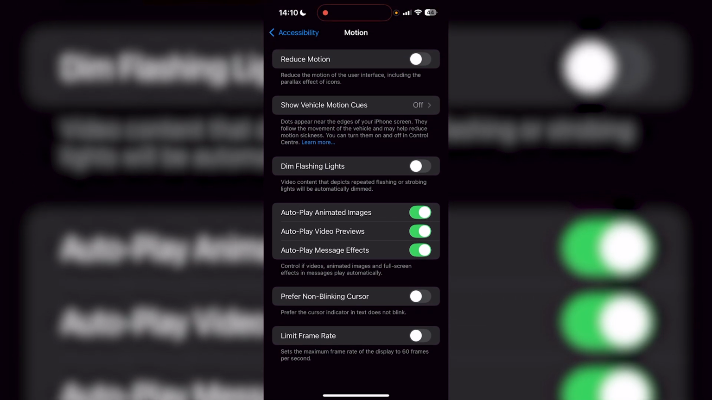And also at the very bottom, you're going to see limit frame rate. So if you limit the frame rate, it's going to be capped at 60 FPS, which is 60 Hertz. So you want to have this off so that it's at 120 Hertz and 120 frames per second.